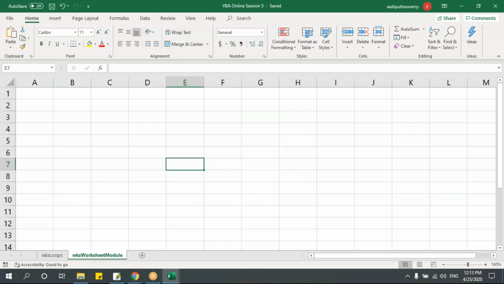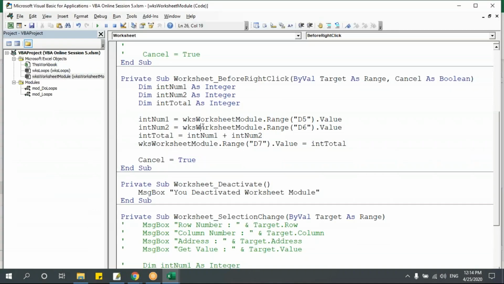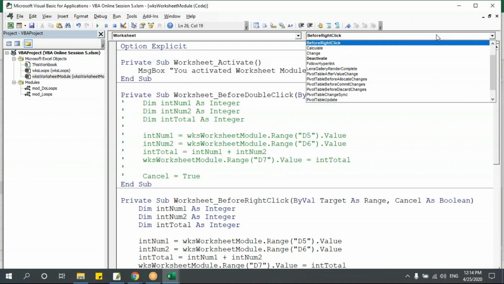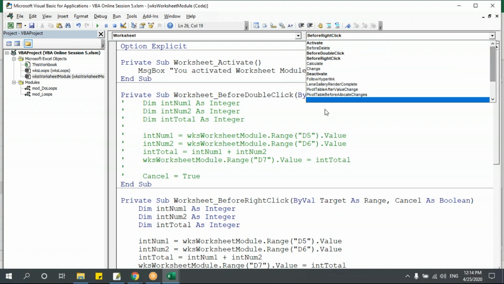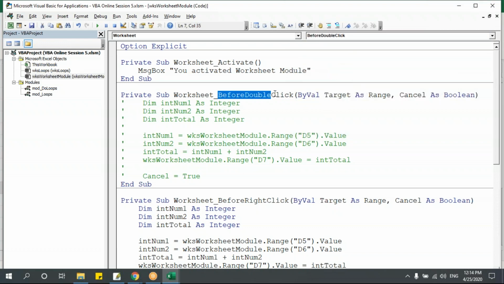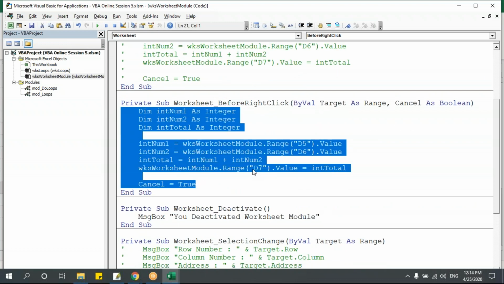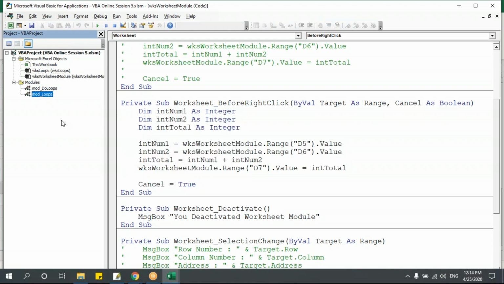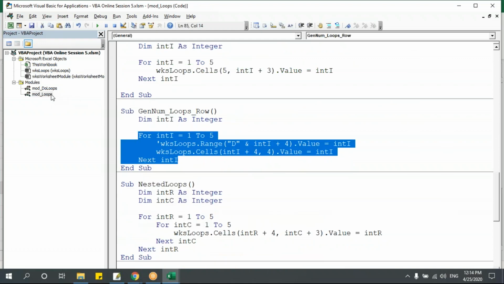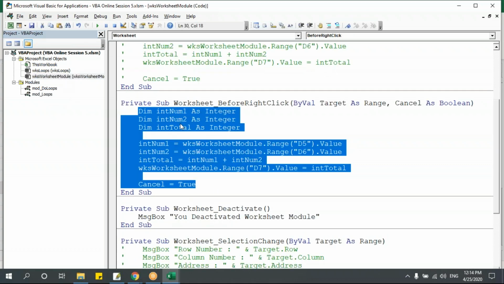Let me save this. So these are the events I have in the sheet module. There are some more. If you want, you can check them one by one and practice. But in brief, depending on the event, the code I've written here will get executed. And for your information, any program you can write in these events and then execute it. It's not that I have to write only this code. See here I have these loops. If you want to work on these loops, I can work on them there too. You can put that there, automatically it will start working. So sheet module means it will have some events.